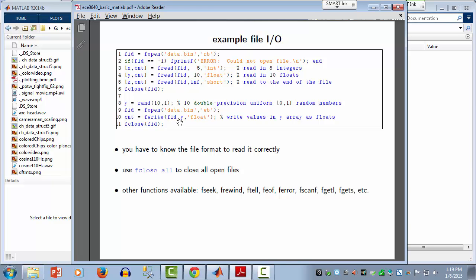I should check to see if it's open before I write to it. But I'm going to write this array y, so that's going to write 10 values. It's going to format them as type floating point. Even though inside Matlab they're actually stored as double precision numbers, when it writes them out, it's going to convert them to single precision floating point numbers. And fwrite returns the number of values written, and then you close the file.